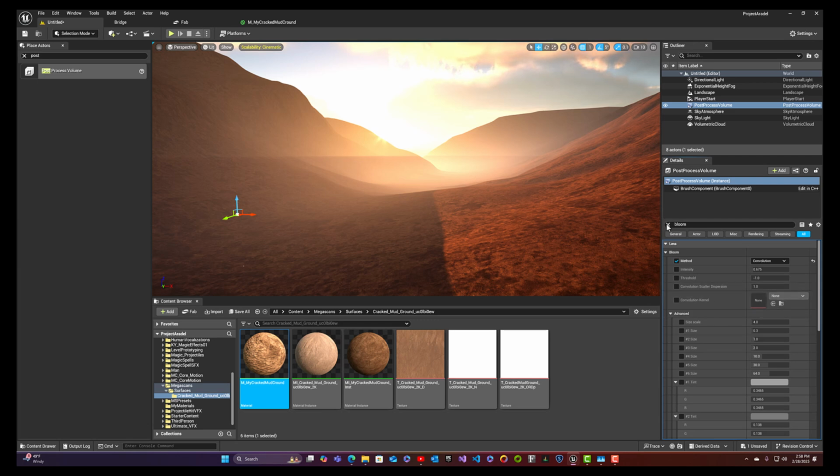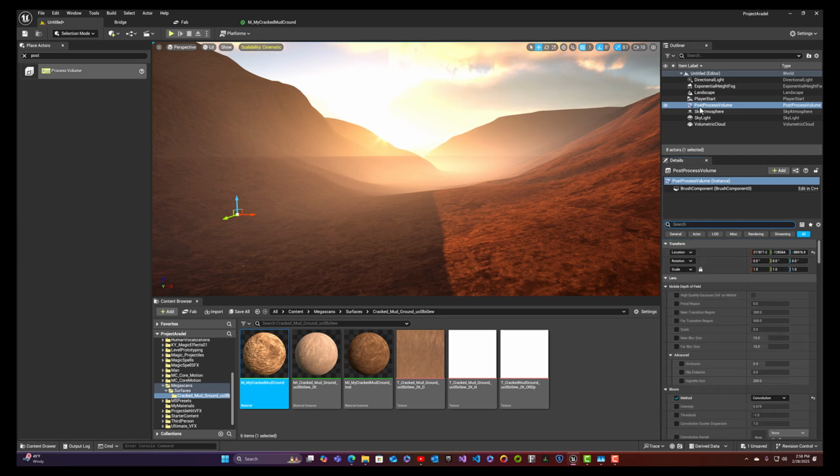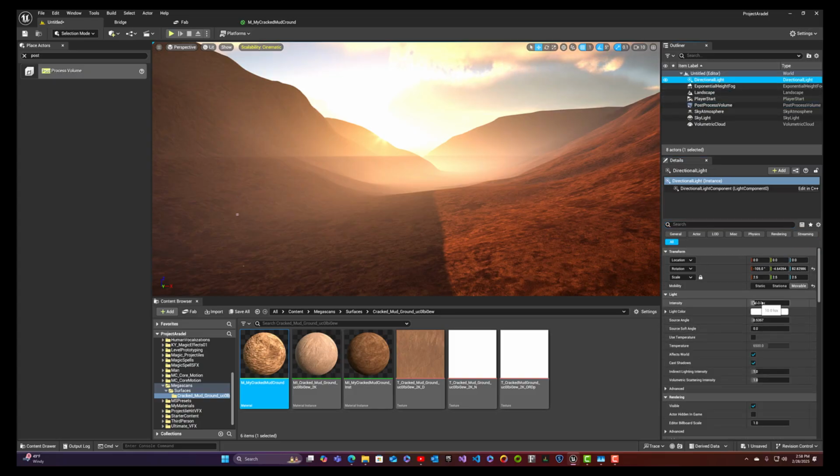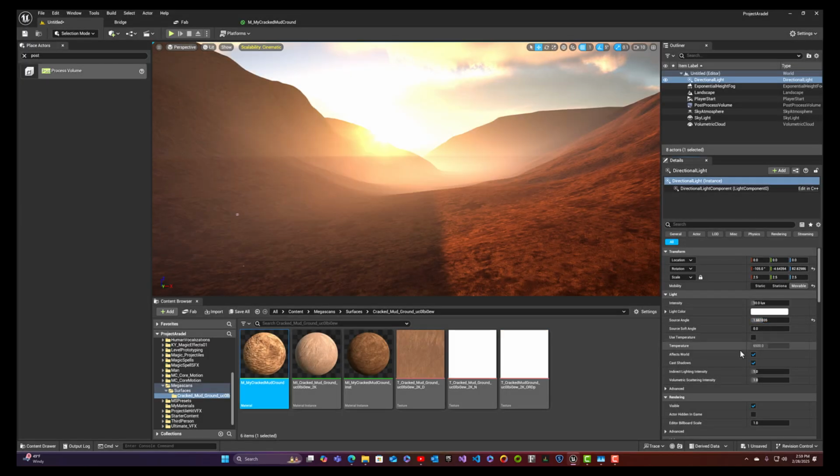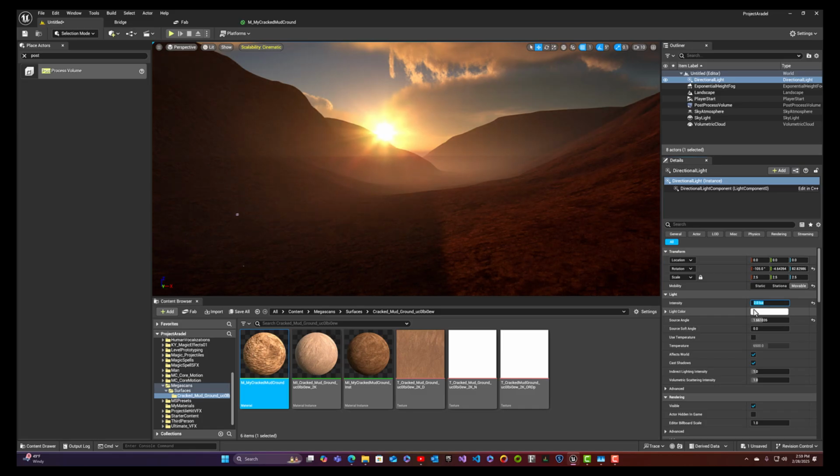And speaking of the sun, let's do something on the sun, which is the directional light. We can control its intensity, and more importantly here, the source angle is what is going to determine the apparent size of the sun disk in your sky. So maybe we don't want it so bright. Let's see what 2 lux looks like.